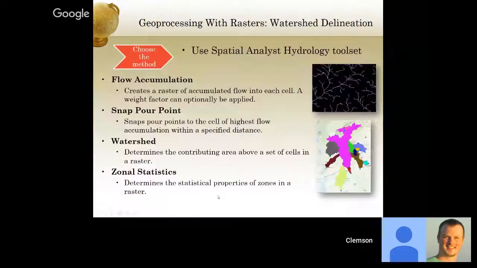So does that make sense? What we're going to do, again, is take these point locations representing the USGS stream gauges and find what areas of South Carolina actually contribute flow to every one of these.